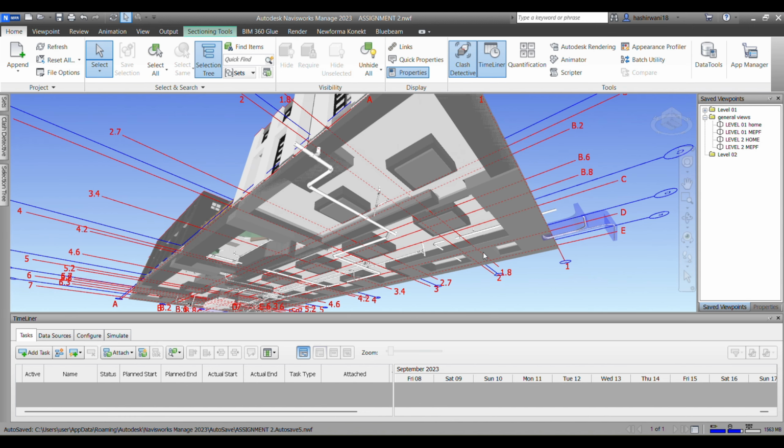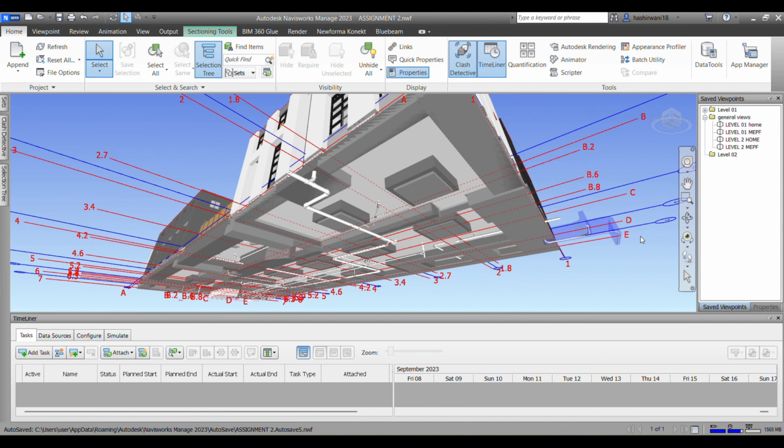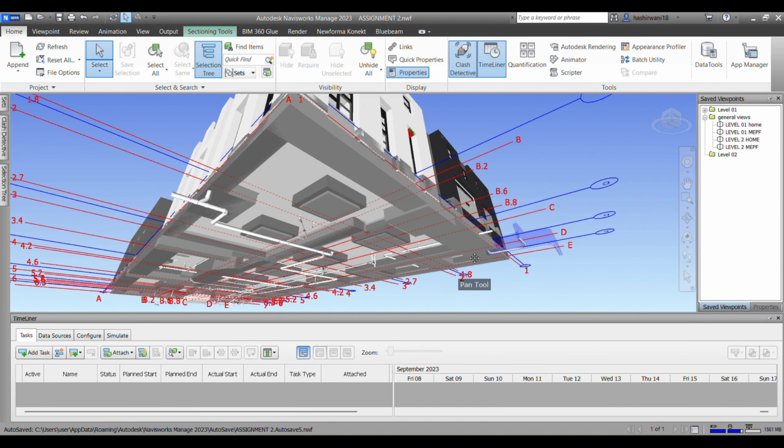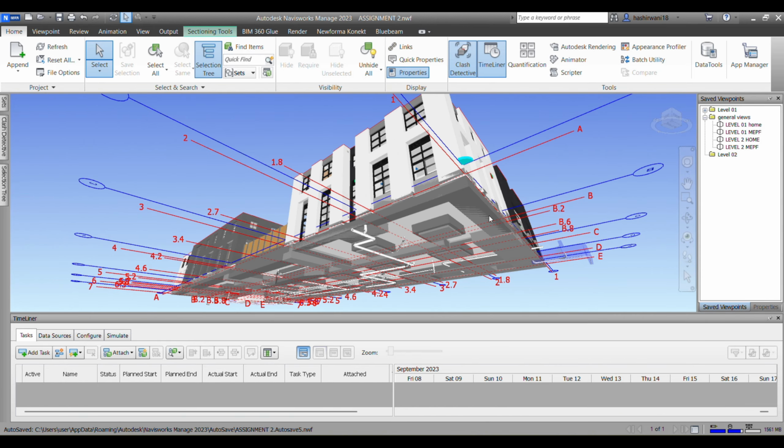So what this timeliner tool does is we get that schedule from our Primavera and we add those tasks here. Can you see? The first task is our foundation or our utilities. We add that task here, we add a selection set to this task that selects all the elements in it, and then we do a schedule, and then we create an animation that shows at which time period what will be created and how far the progress of the work will be done.